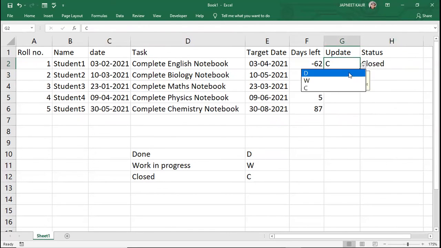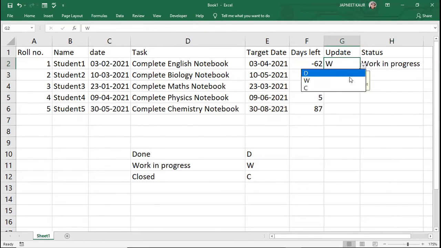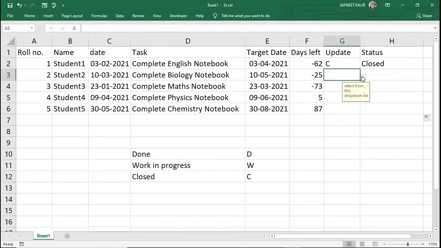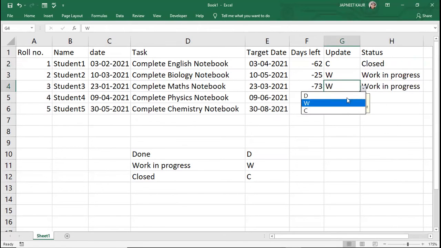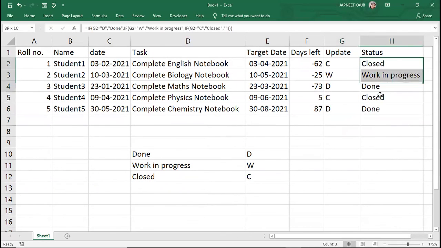Okay, so if I'm selecting D over here, it's showing done. If I'm selecting W over here, it's saying work in progress. And if I'm selecting C over here, so I'm getting closed. And you can just copy this same if condition till the 5th roll number. Now it is showing blank because we have not selected anything yet. And if I select, so I'm getting that. And I can select in all of those, I can select D, I can select C again, and a D again.